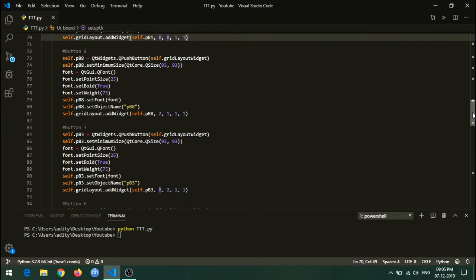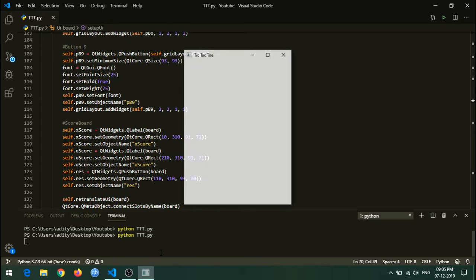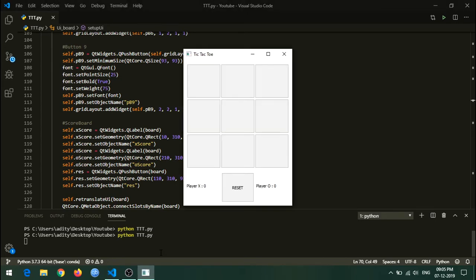So now we'll be needing some functions. Let me be clear. Let me show you how the GUI looks now. So this is how the GUI looks. I want all these buttons to be open at first. The first player will be player X, and the second will be player O.